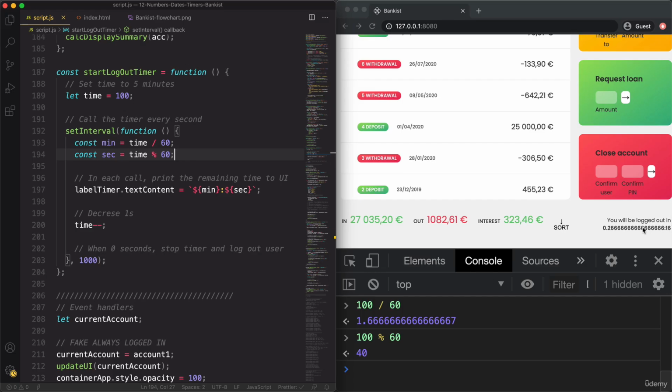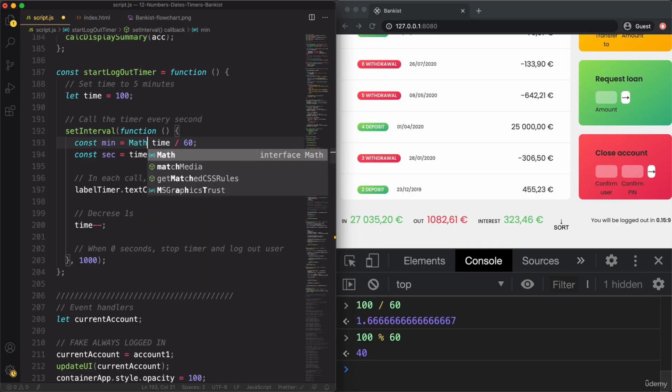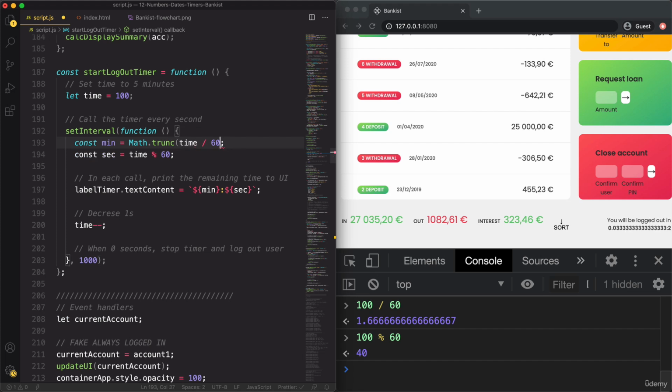We are only interested in basically the integer. And so let's cut off that decimal part by saying math.trunc, all of this here. And then we also want to pad this number here with a 0. So for example, right now we are at 8 seconds, but we want to see 08, just like in a normal clock. Okay, and for that we can again use the pad function.